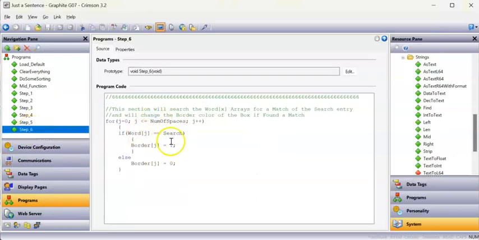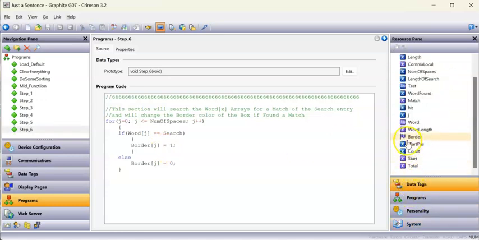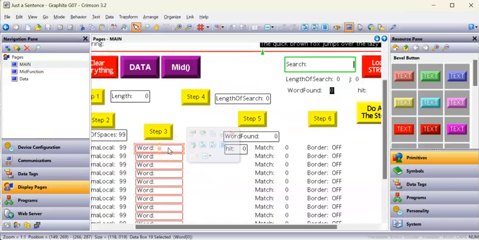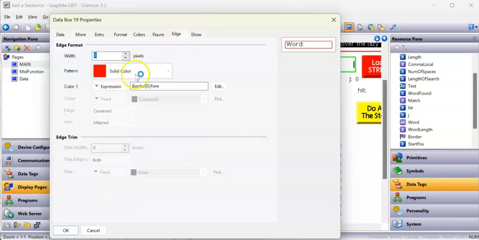Step number 6, when it found that value match, I have another tag called border J, which I believe in data tags, border J is a flag tag. So that's either going to be 1 for on or 0 for off if it didn't find a match. And then what I did in the Crimson, all of these elements here, these words, if I zoom in, let's say I double click on this one. There's word 0. But if I go to the Edge tab, look, it's linked to border 0.